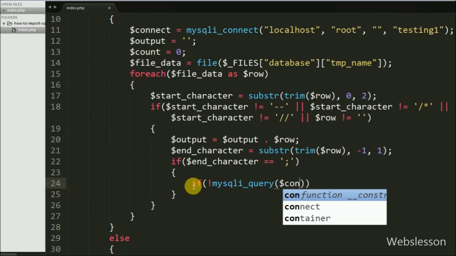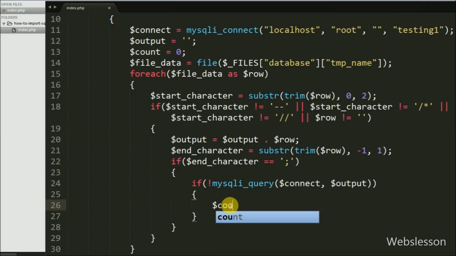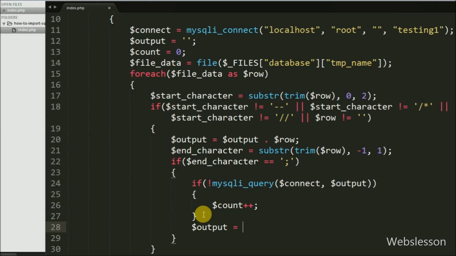If a particular line's last character is a semicolon, that means the query has ended, and now we want to execute the query, so we have written an if statement, and under the condition we have written not mysqli_query function with 2 arguments, like $connect variable and $output variable. Here we have stored the query in the $output variable, and this function will execute the query. If an error occurs, then it will execute the if block of code, and under this block we have incremented the $count variable value by 1. After successfully executing the query, now we want to clear the value of the previously executed query from the $output variable, so we have written $output variable value is equal to blank value.